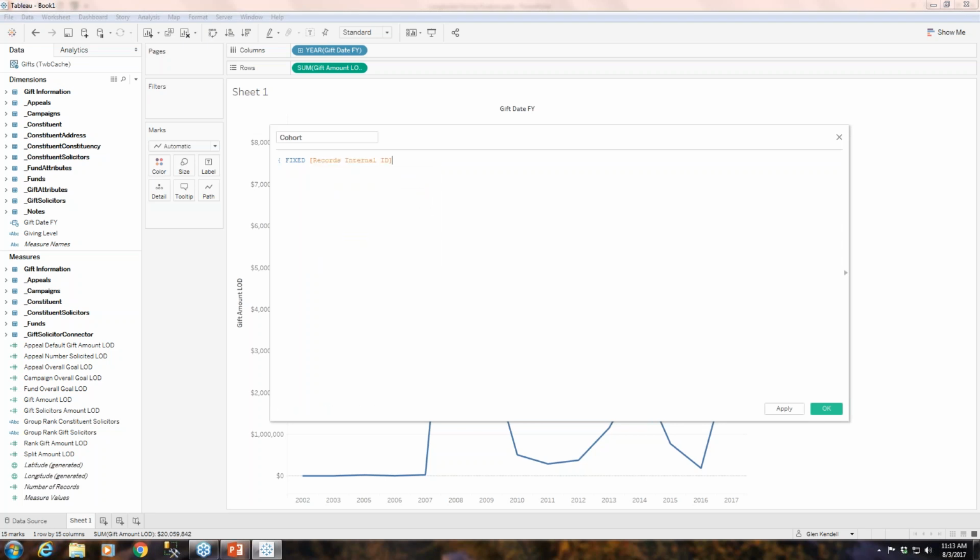So we just happen to call it the record internal ID. You know it as the records ID in Razor's Edge. That's basically the unique ID that associates them with the constituent. Then I do a colon, and then what I'm going to look for is the minimum gift date.